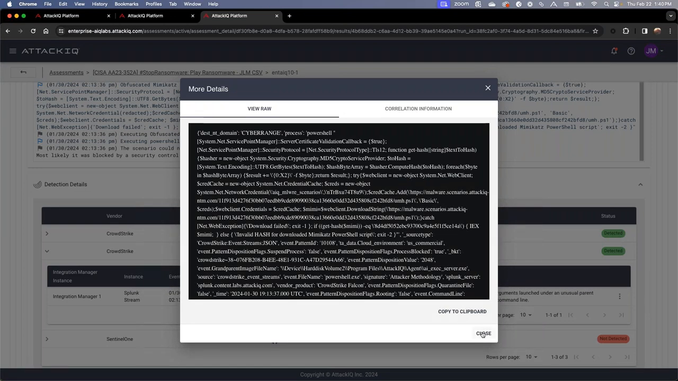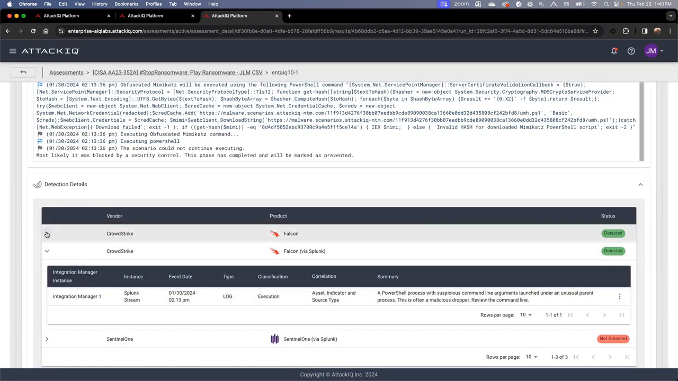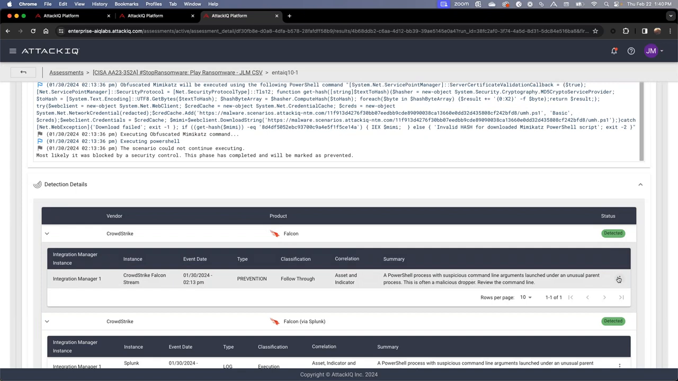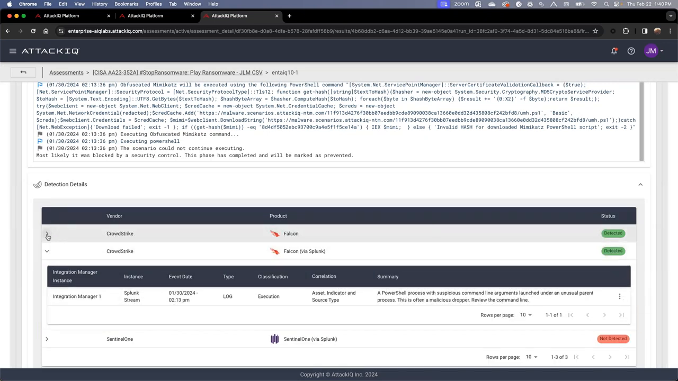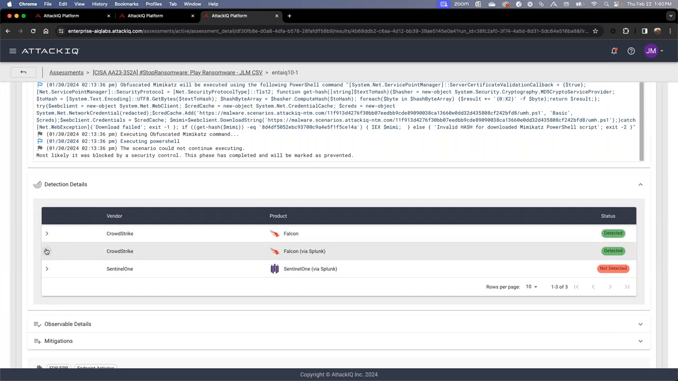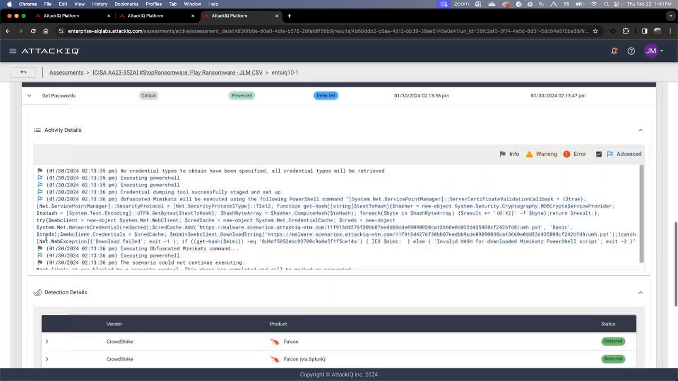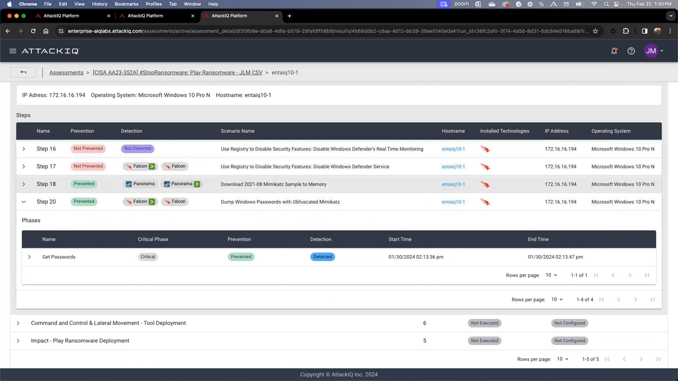There's my raw log. I could also, if I wanted to, use the direct integration to pivot directly over into CrowdStrike itself to find this. So I have evidence that I stopped it and I saw it. That's fantastic. I know what I'm doing with this now. Let's keep doing what we're doing.